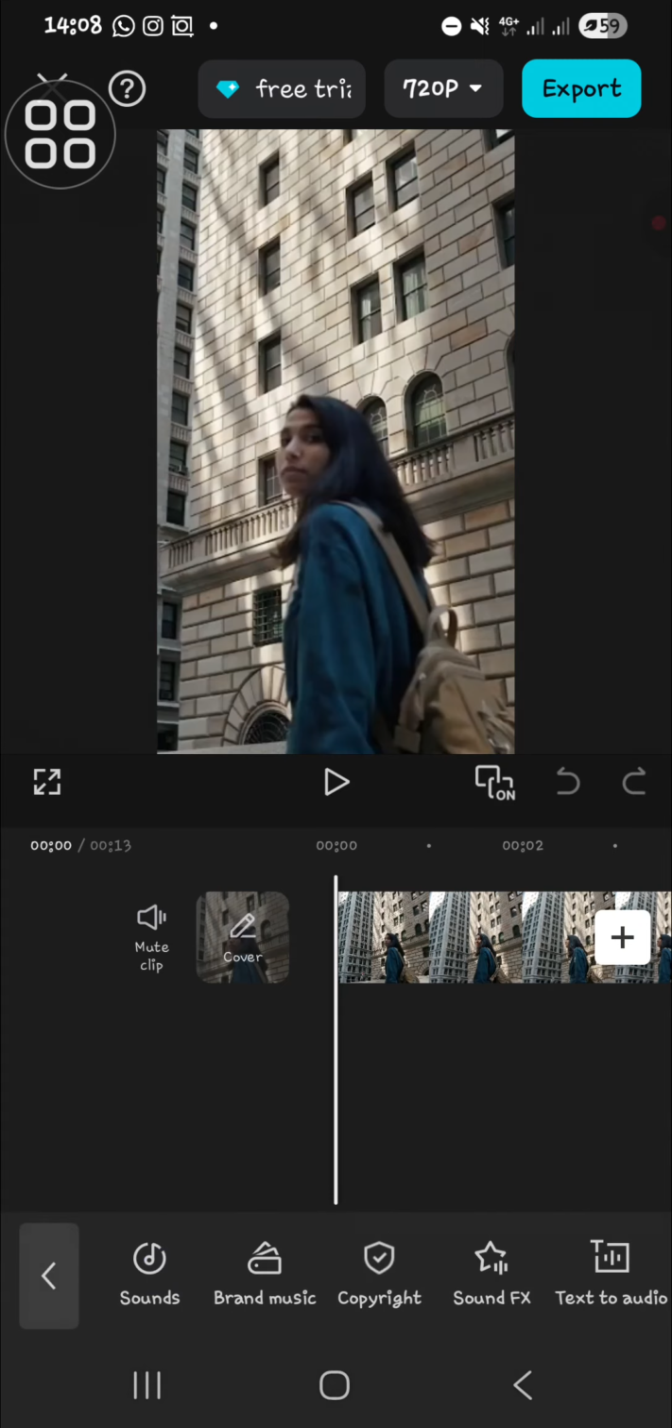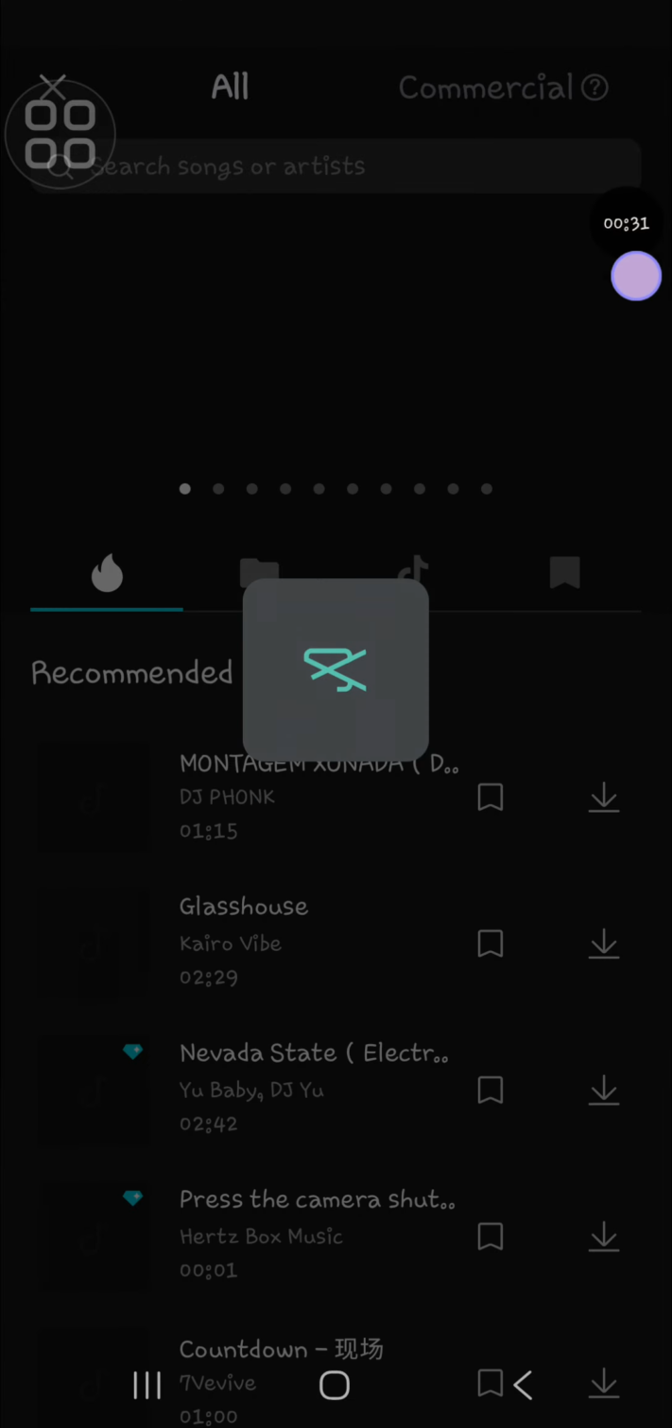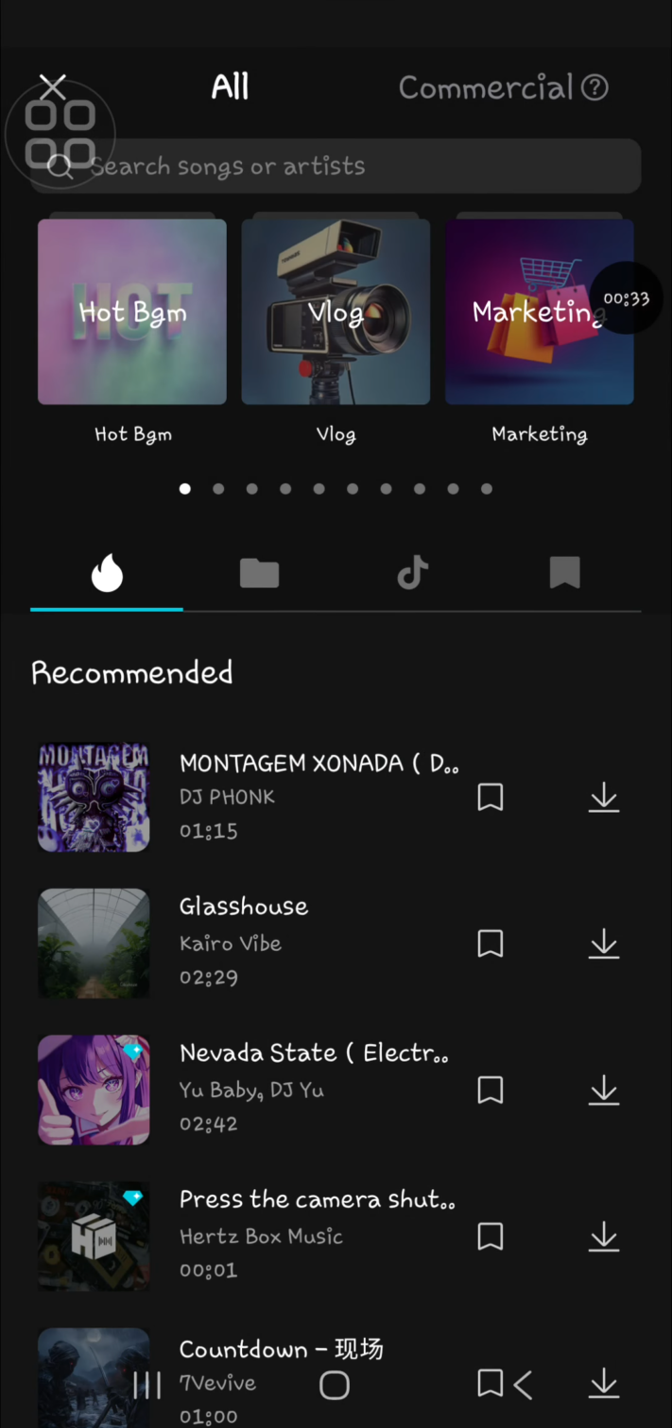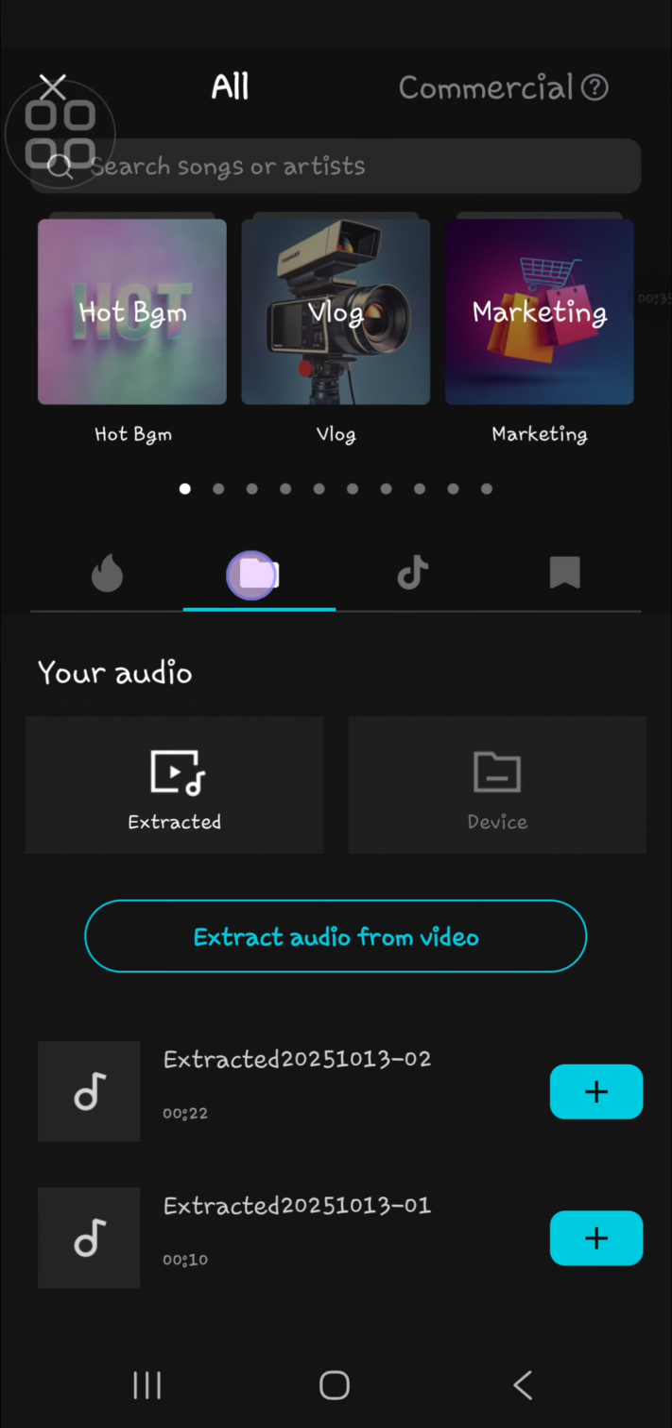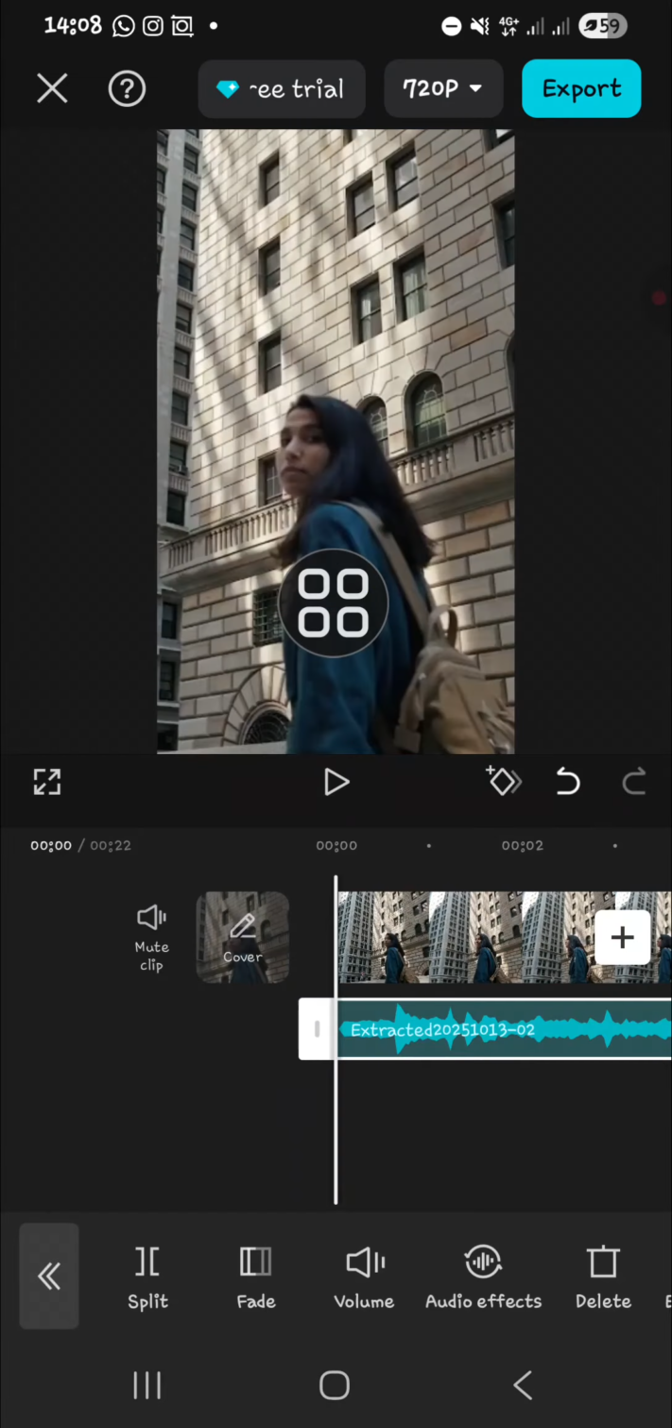We can go to the audio and then select sounds. And for the audio, we can add Supernatural song by Ariana Grande. And for the song, I have already downloaded from TikTok. Okay, this one.